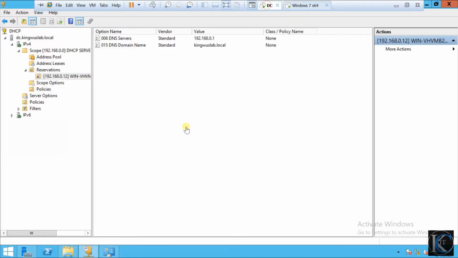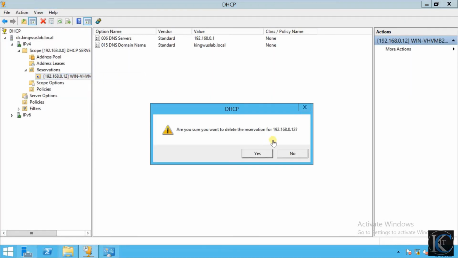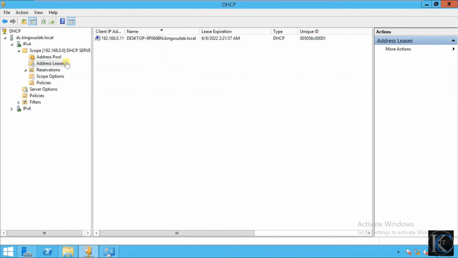If you don't want it that way, you head to your reservation once again and delete the reservation that has been created. Then you move back to your leases and refresh once again, and your two systems that joined the DHCP server are there. You can see the duration right here. Today's date is the 1st, so that means in 8 days' time it's going to expire. You can check it from this side too.